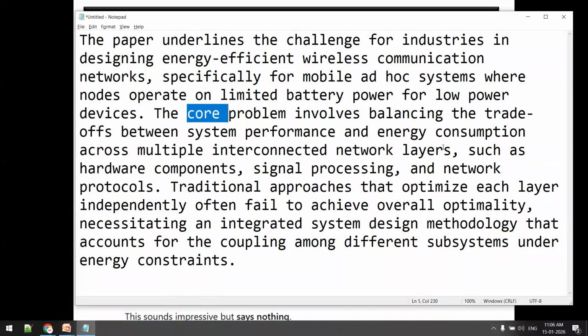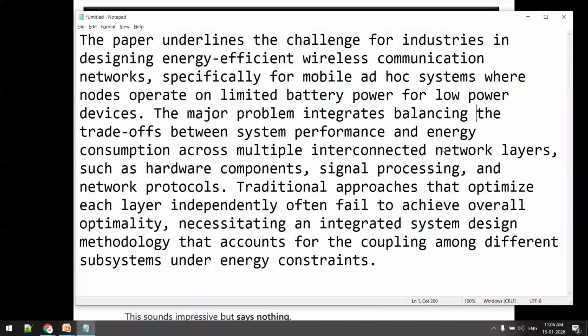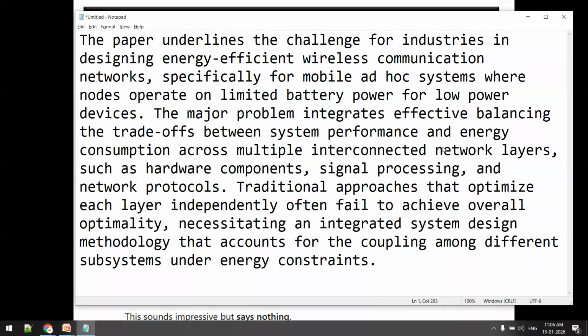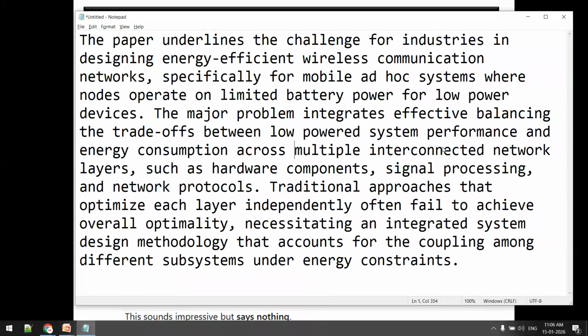The main or major problem involves effective balancing of the trade-off between low powered system performance and energy consumption. So in this way, after four to five words we will put in our own words. If after four to five words we complete with our own words, with what, why and whom, then automatically this plagiarism as well as AI plagiarism will be removed, and it will look meaningful.